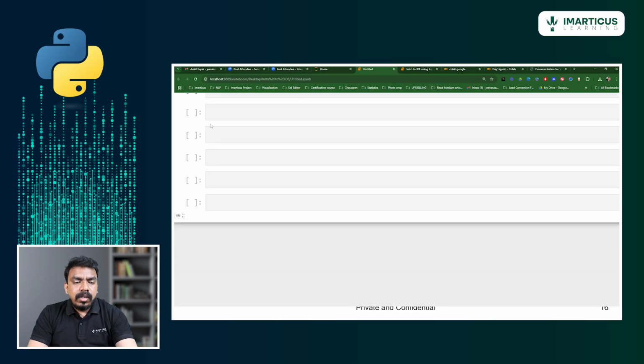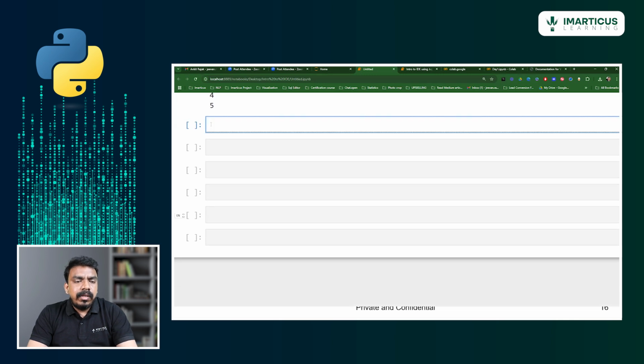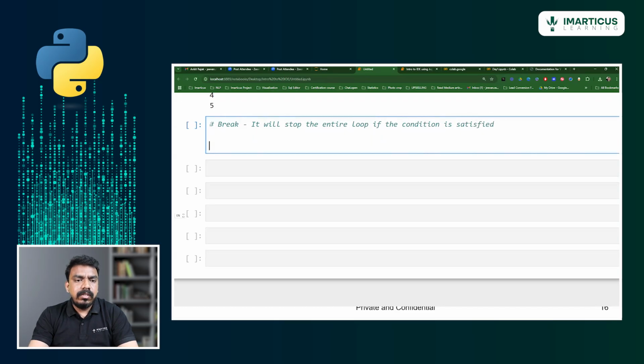So if you want to talk about the break statement and the while loop, as I mentioned, what does the break statement do? The break statement will stop the entire loop if the condition is satisfied. Right? Let me write down the subject here as break. What does this do? It will stop the entire loop if the condition is satisfied. Got it, everyone? What does the break statement do? It will stop the entire loop if the condition is satisfied.